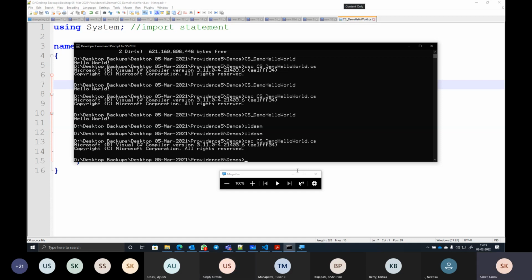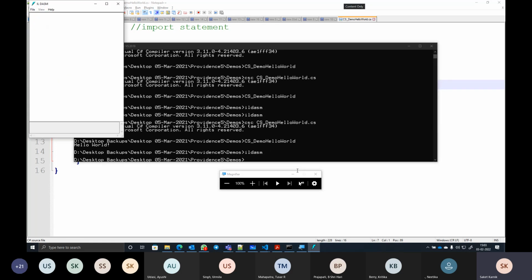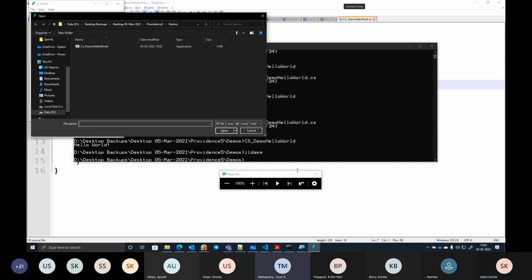So logically, at execution level, there is no difference. I compiled it without any error. It got compiled. I run it. I get the same output. And even if I go to IL-DASM, it will be almost the same. The structure is a bit different because my program structure has changed here, right?